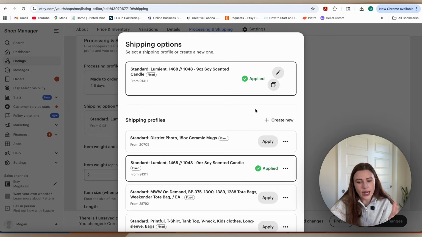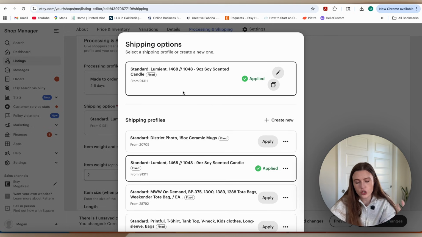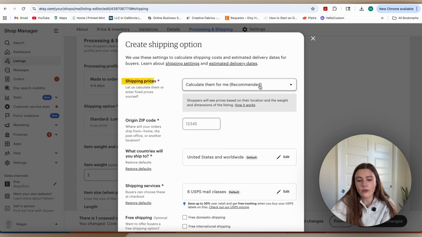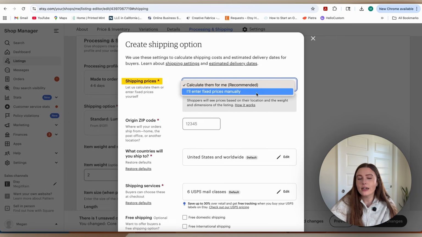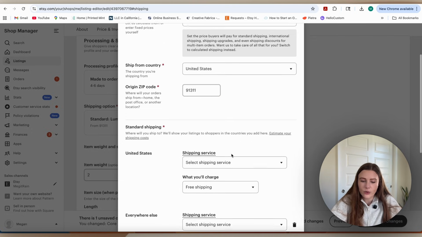So when I come in here, I can see all of the different shipping profiles that were automatically pushed over, and this should automatically update. However, if you did want to launch a different shipping profile, you'll just go into here and say create new. We will have to change this off of calculate them for me, because we are not doing it based off of weight. As I mentioned, they are located in Chatsworth, California. The zip code is here. I will drop their address in the description below in case that's helpful.